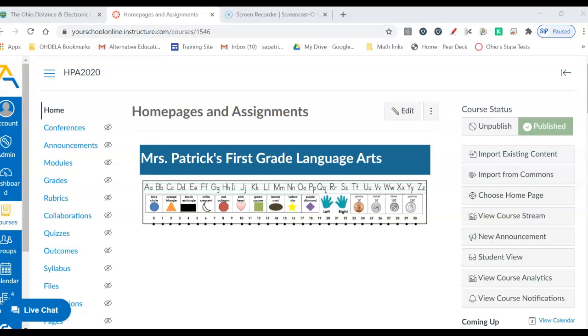Hello. After creating several home pages, I have found some ways that have made it easier for me, and I wanted to share them with you.